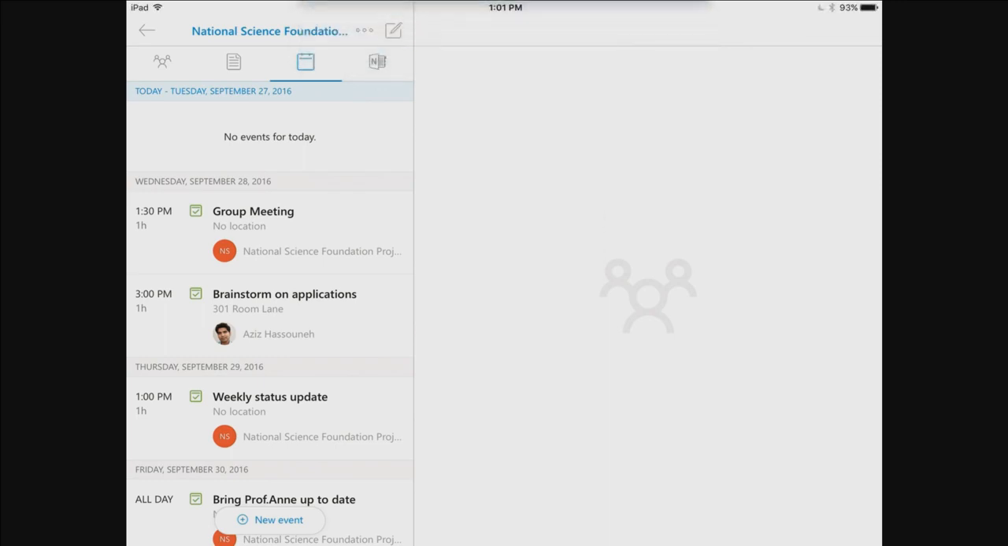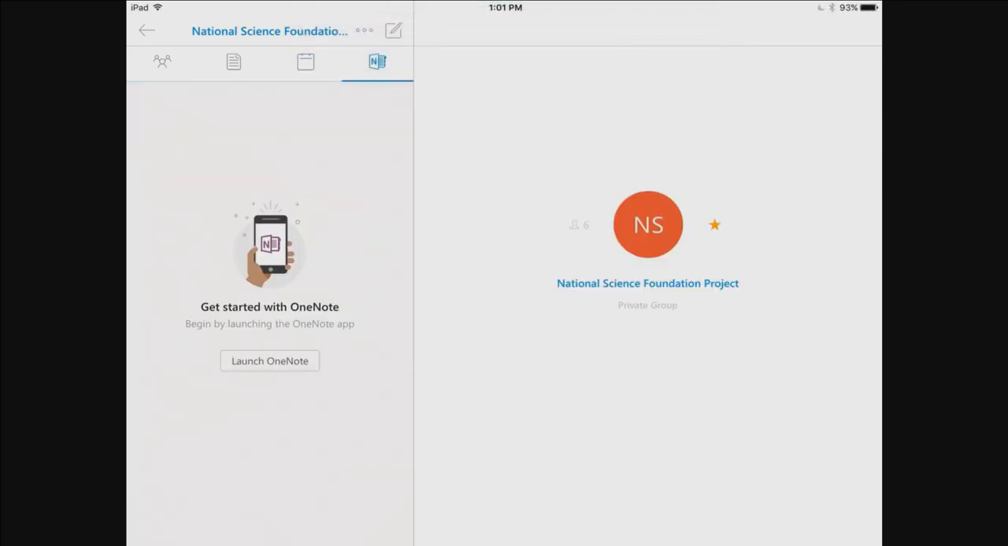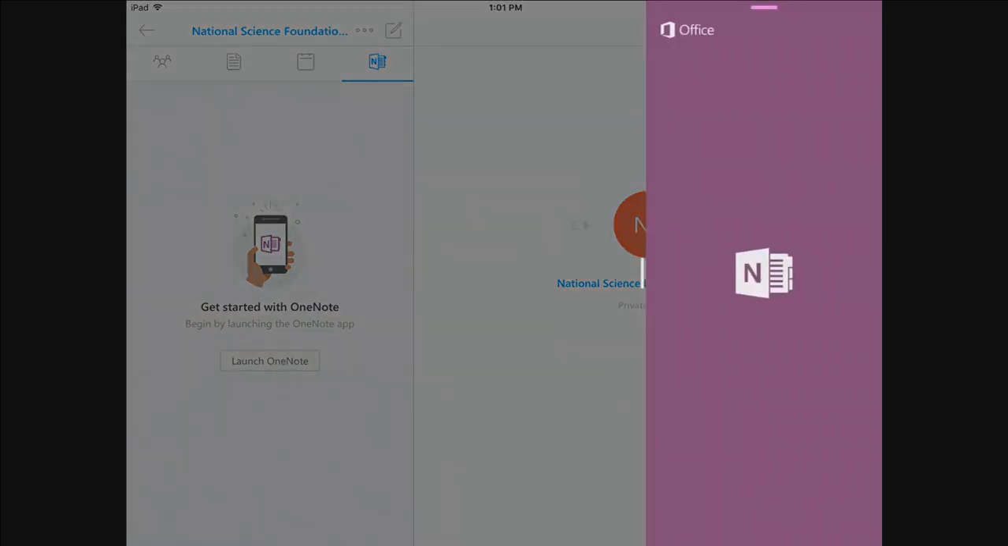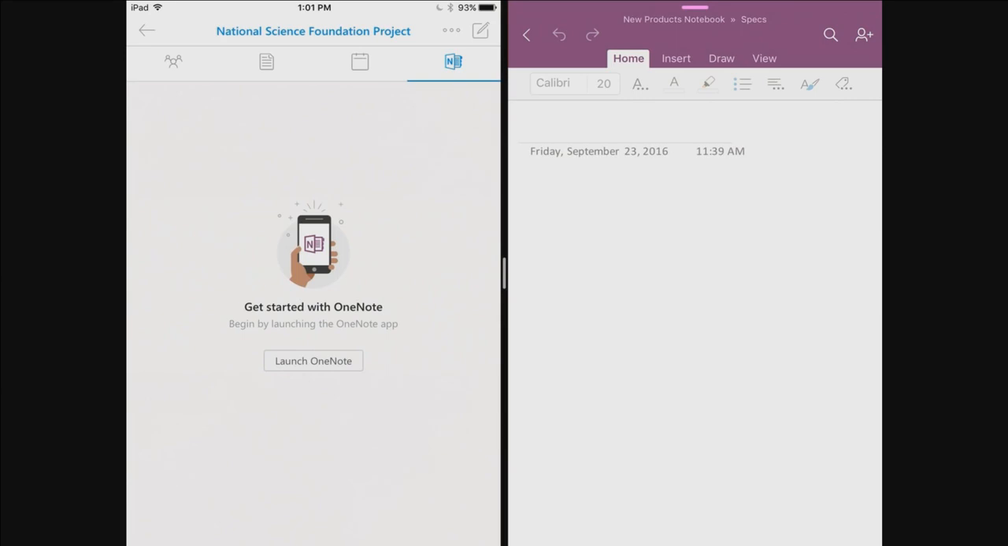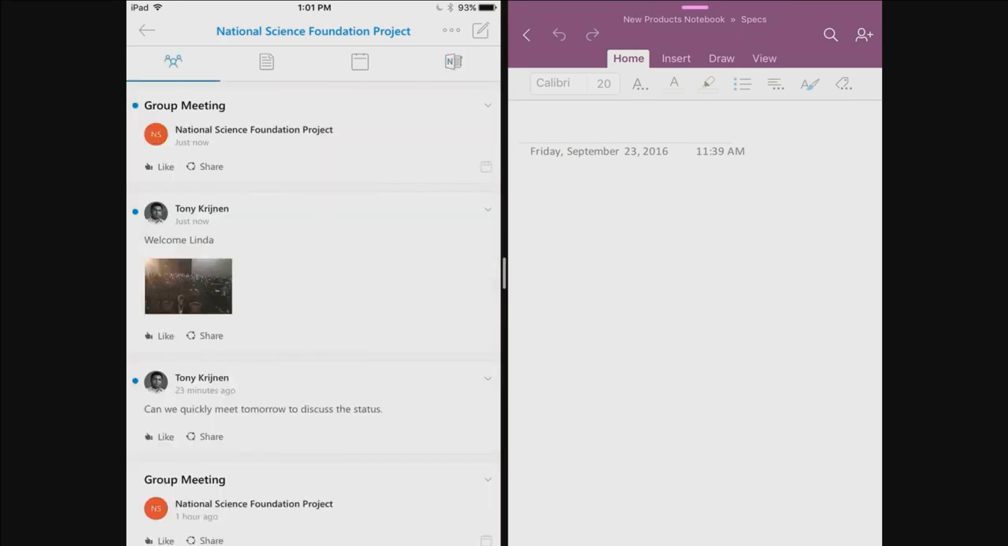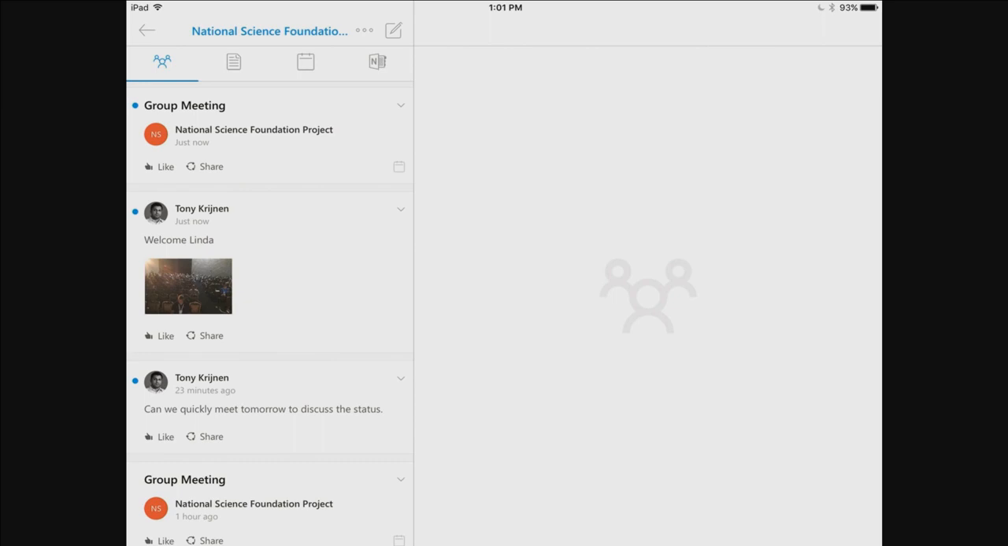Really efficient and productive. And finally, we also have the ability to launch OneNote right from the app, and it takes the user into the actual OneNote of this group. And also, one of the key things that iPad natively allows you to do is the side-by-side view. So if I'm looking at conversations and I have to edit something in the OneNote, I can do that side-by-side without much context switching. That's the iPad app I wanted to show today.